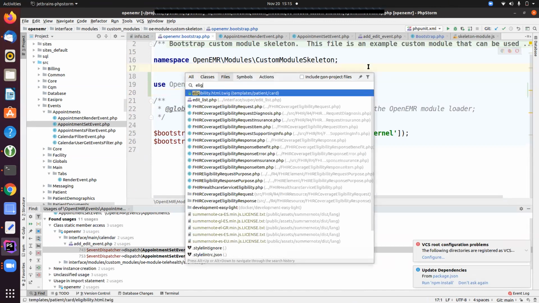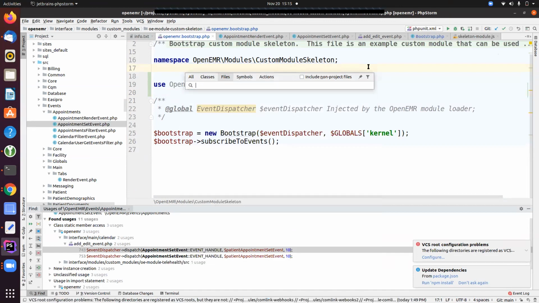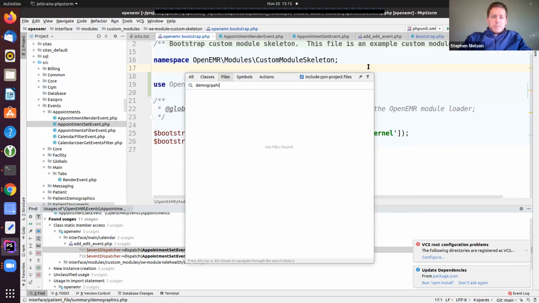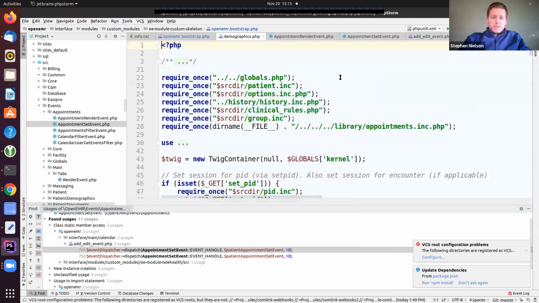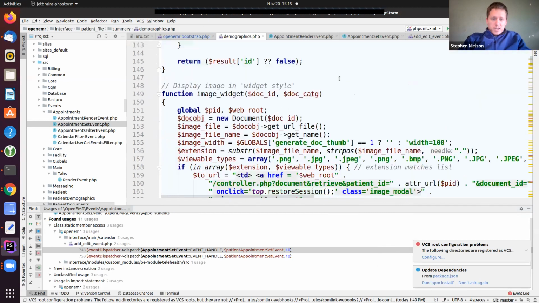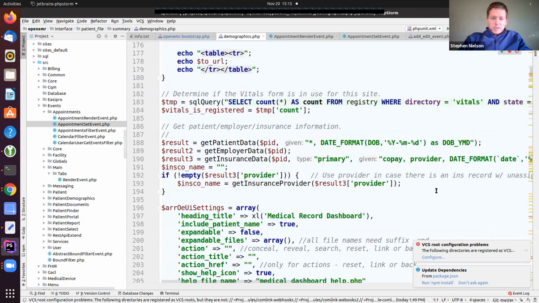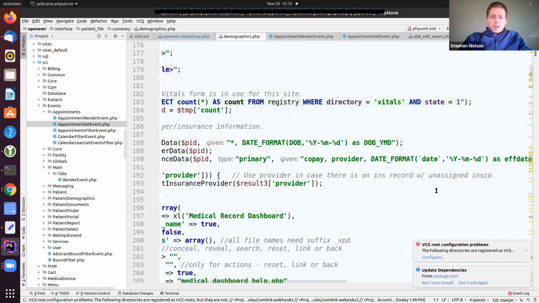That's where I go. If I knew the name of it, I would actually go in and show you. It's in main. No, it's in demographics.php, I believe. Demographics.php. Let's go to demographics.php. And it's hard for me to see. Let's see. So let's see.